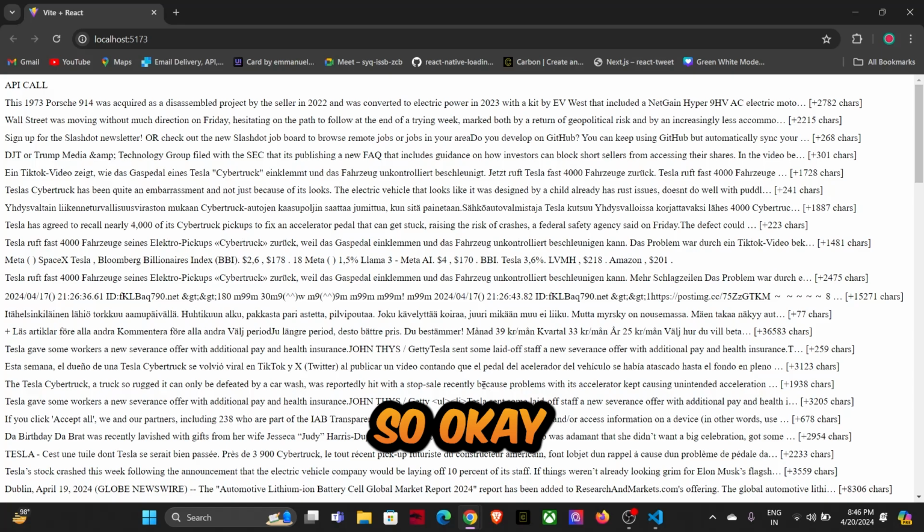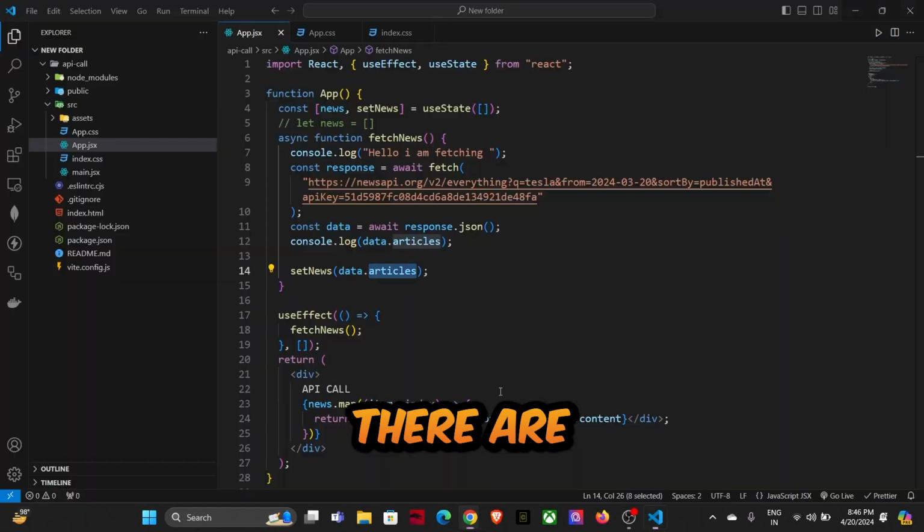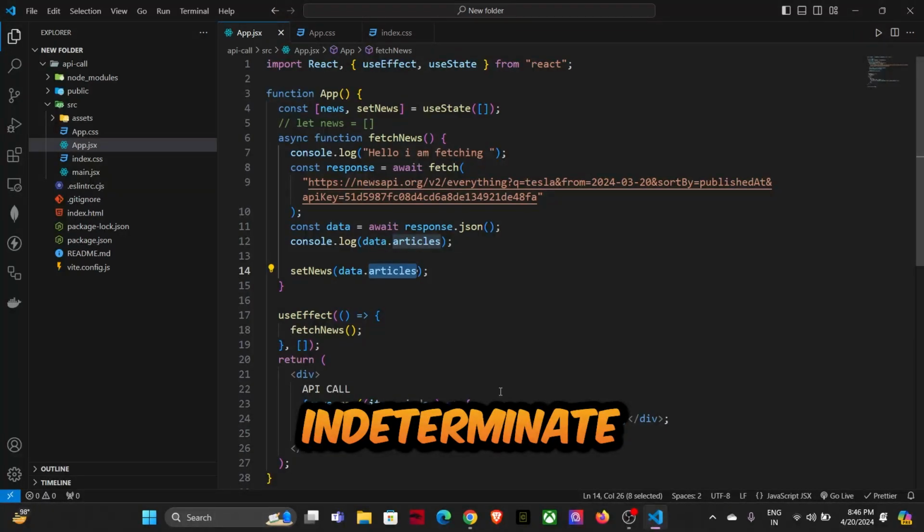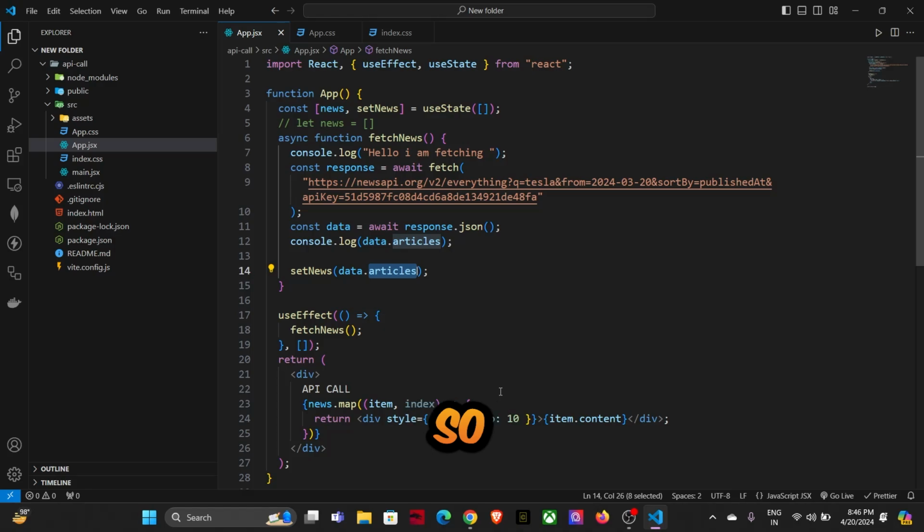So that's all for this video, and in the next video we'll see how you can design these divs and how you can show a loading indicator. There are different types of loading indicator, like determinate, indeterminate, or percentage also. So we'll see in the next video how you can show the loading progress indicators.